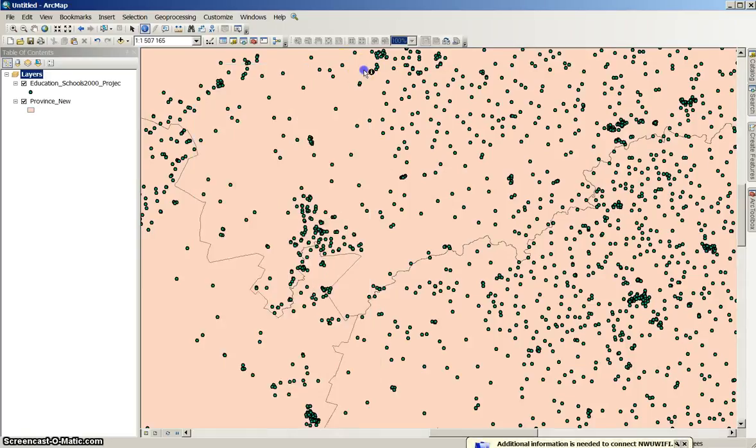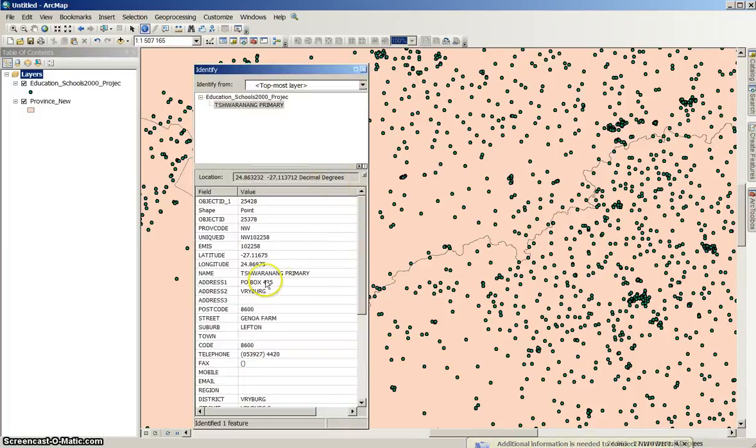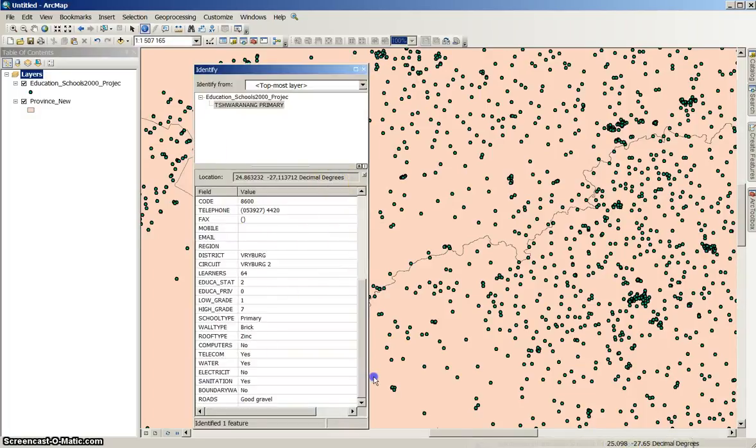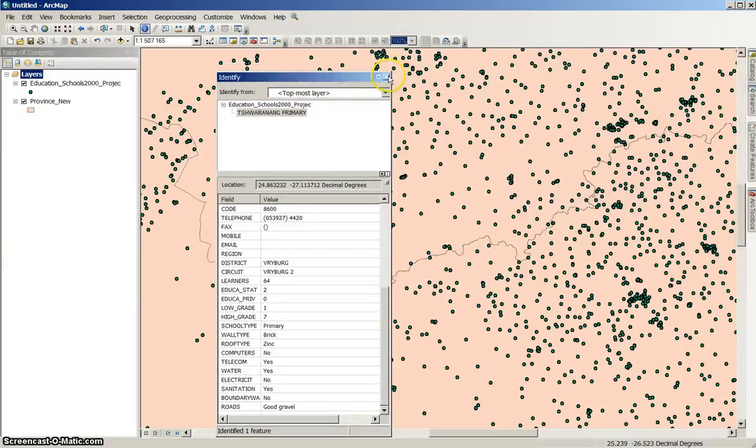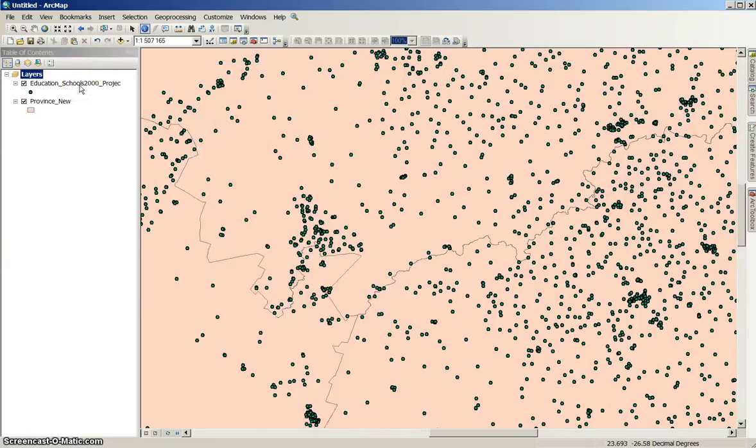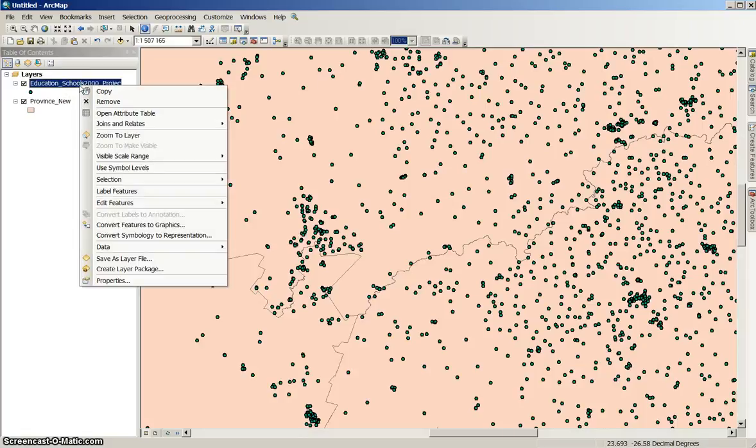Alright, so you can go to these schools individually and click on them and access this information, and you can see everything that's available on that particular school. Okay, and note this is for the year 2000, so it's quite old data, but it's only for the purpose of the exercise. It should be okay.